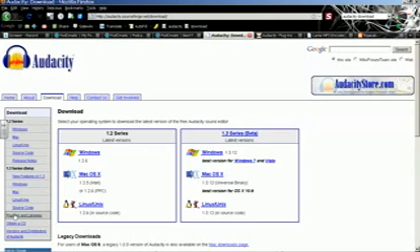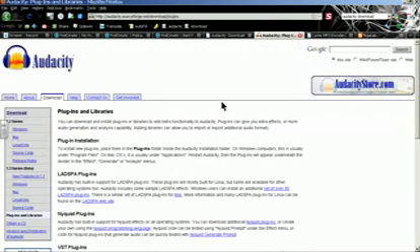on the left side in the menu here, you'll see a link called Plugins and Libraries. So once you click on that, you'll be taken to this page here. Okay, Plugins and Libraries. If you look down to the bottom, under Libraries, you'll see something here about the LAME encoder. So you'll click on that.